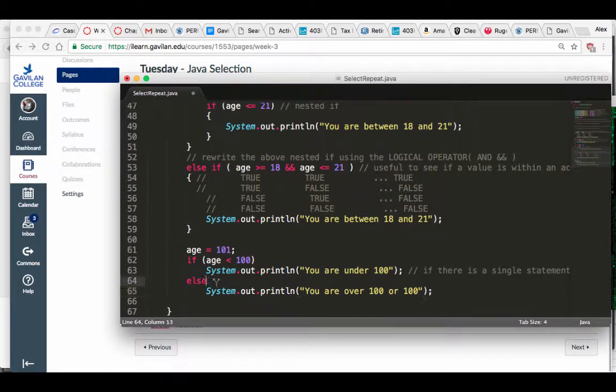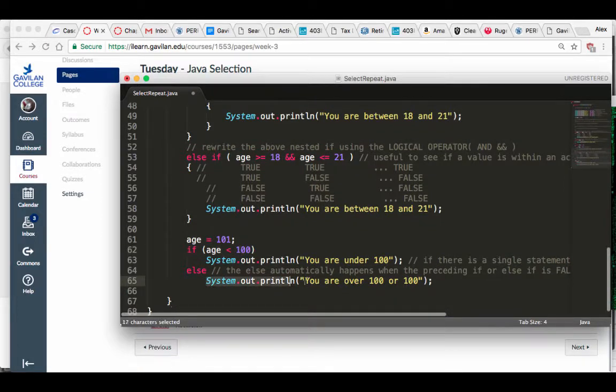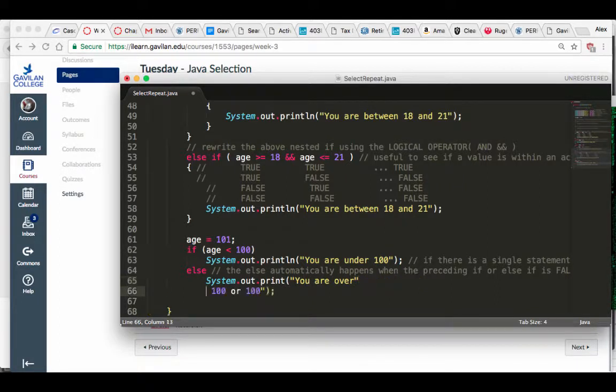So the way the else works is the else automatically happens when the preceding if or else if is false, right? So if this thing is false, we're automatically going to execute whatever's inside the else. Okay, if you have multiple things, you've got to throw in some curly brackets, right? So let's say I have system out print "you are over", and then system out println, right?